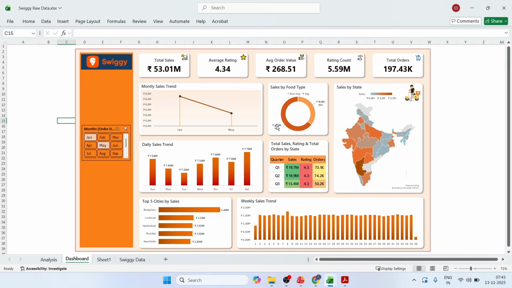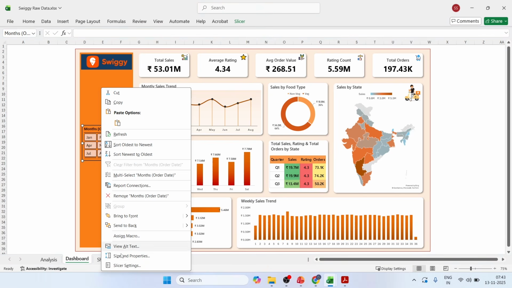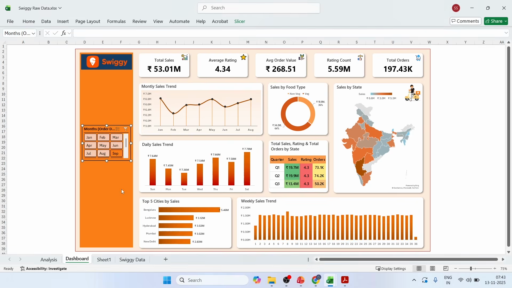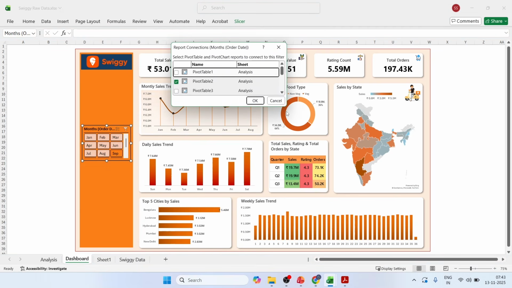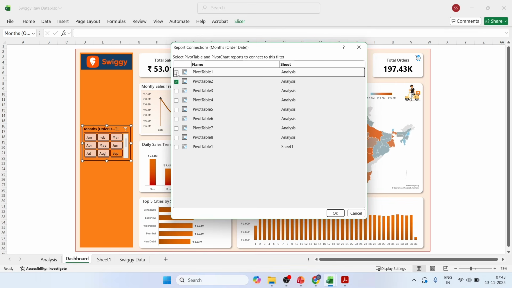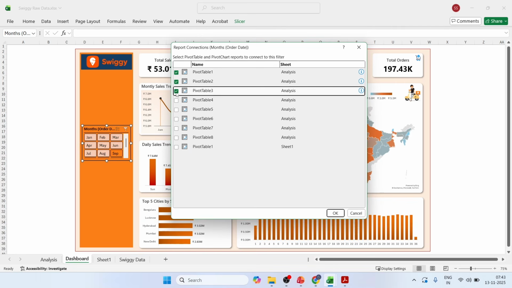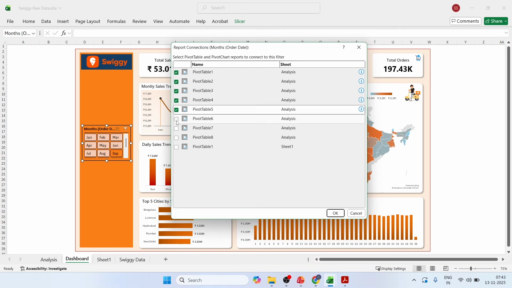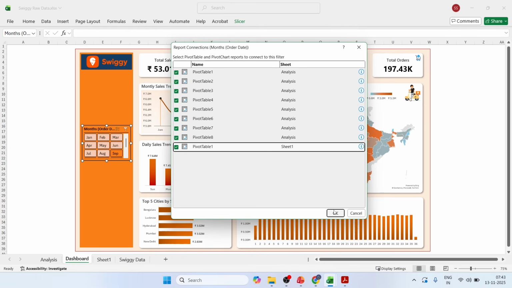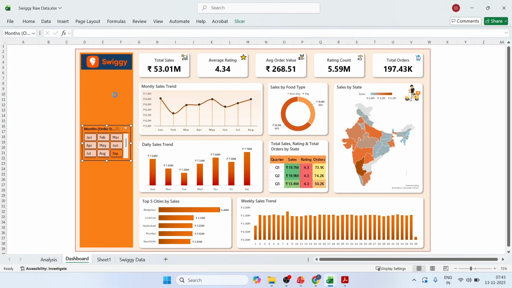Okay, but you can see only this particular chart has been filtering out based on the filter which I'm doing. So to have all the charts to be filtered, what I will do, I'll right click over here. I will go on report connections. Okay, just go on report connections, and here we will see all those pivot tables which we have created. So just select everything which is available over here. Select everything. Just click on OK. As soon as you do, you can see the slicer will be reporting all the connections, and now whenever I use January, you can see everything will be filtered to January.